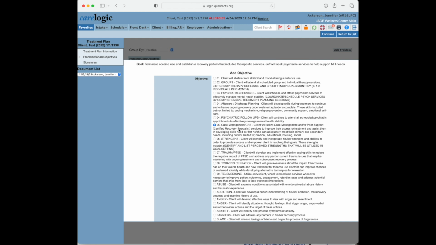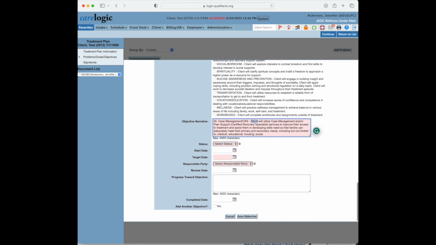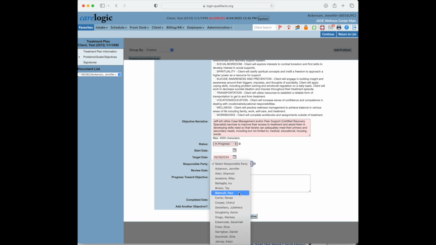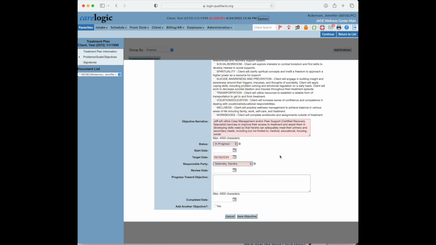All right, case management, or CRS. So pretty much everybody should have a CRS being offered to them. We'll say for the sake of this, Jeff is accepting CRS services. It's in progress, target date a year from now. And so this is where, you could put whoever the therapist's name is. Ultimately, they're responsible for making sure that this person is getting access to all of the services being offered by JADE, or if you know exactly which CRS that this person is being referred to, you can choose their name on the dropdown. So we'll say that, here we go, we'll say Sandy is the CRS here.